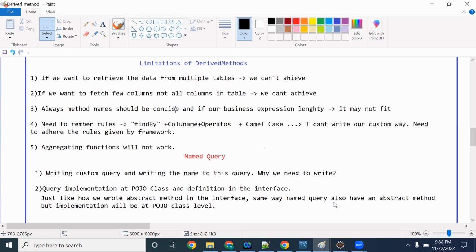I need to retrieve the data using 5 columns, 6 columns or 7 columns. You need to write a query. If you want to write aggregating functions, you need to write a query. In any of these situations, you need to write a query. So if you want to write a custom query and give a name to this particular custom query, that is called a named query.